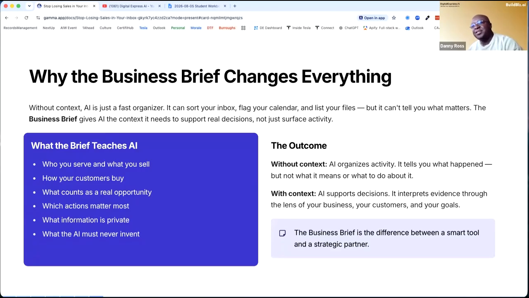Why the business brief changes everything. This is what I was speaking on earlier. Always start with that. Give it the training. There was a time when you had to build your prompts step by step, and I gave lots of classes over the last 2 years on how to build a great prompt. Some of that has really faded.